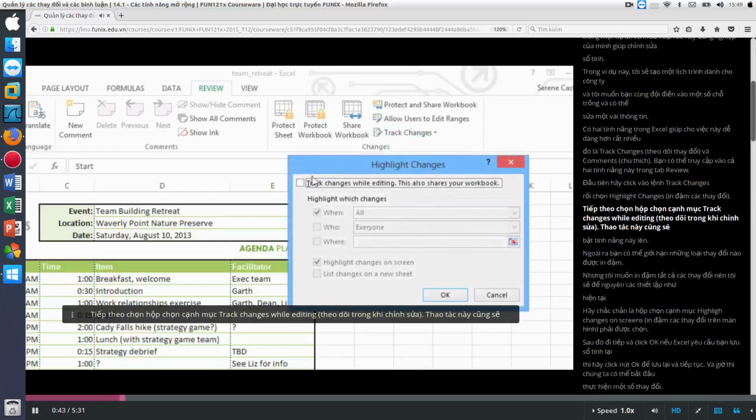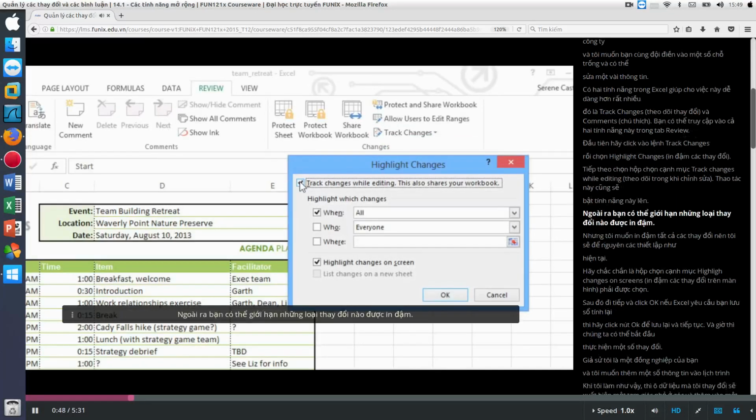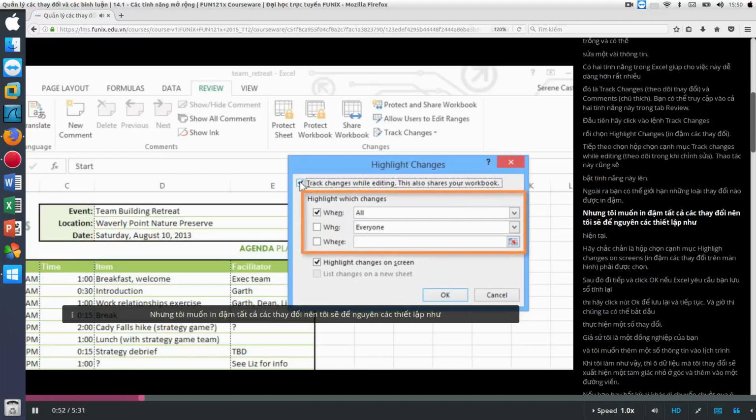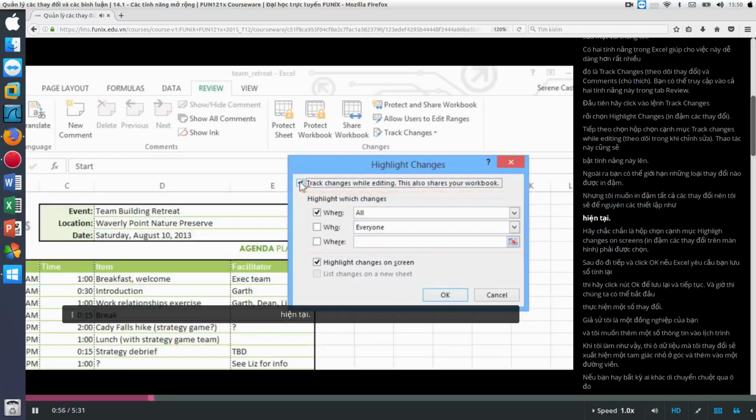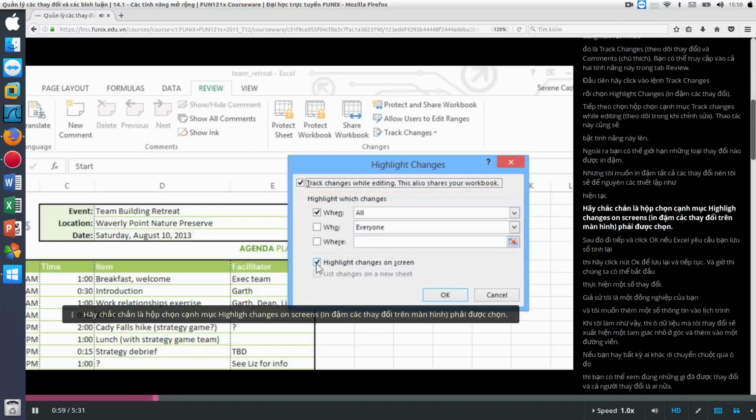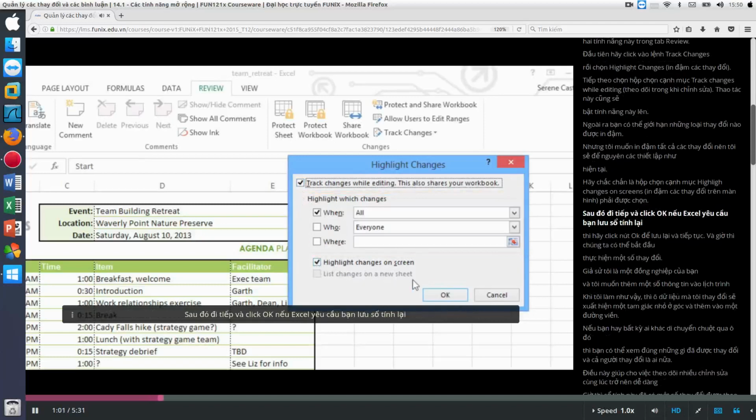Next, check the box where it says Track Changes while editing. This will turn the feature on. You can also limit what types of changes are highlighted, but I want to highlight them all, so I'm going to leave these settings the way they are. Make sure the box next to Highlight Changes on Screen is checked, then go ahead and click OK.